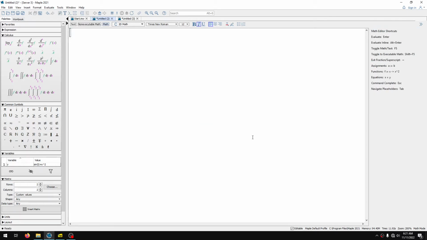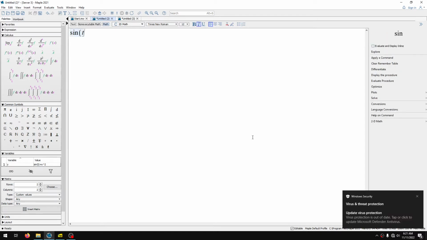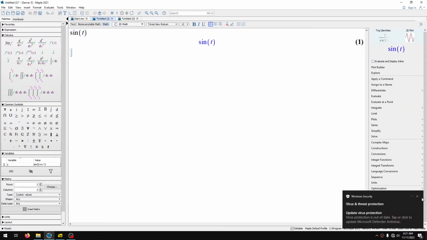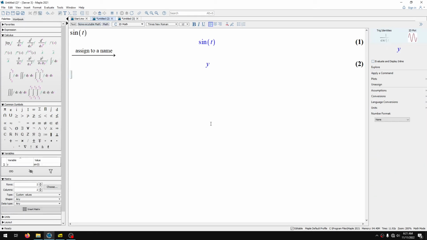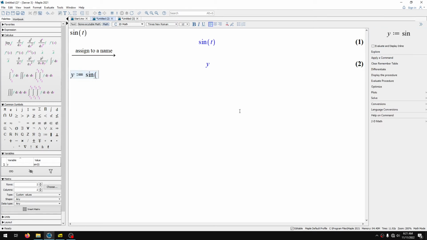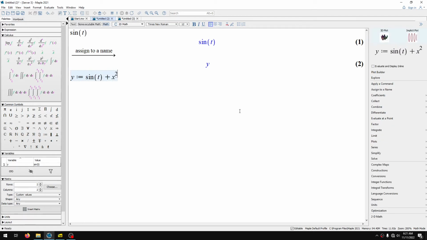And there's two ways to assign variables. You can either assign it from the side and type a name. You can also do your name : equals and then your expression. Okay.